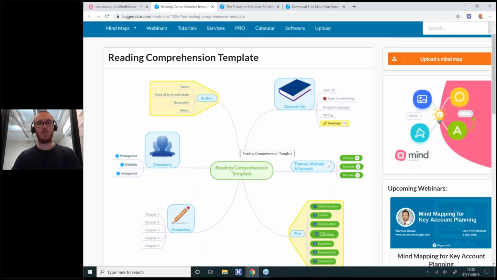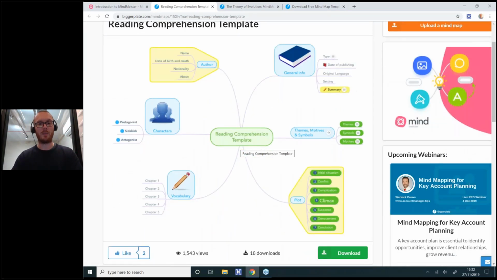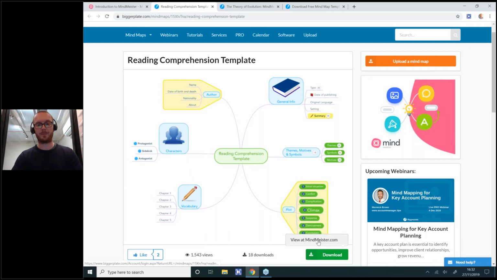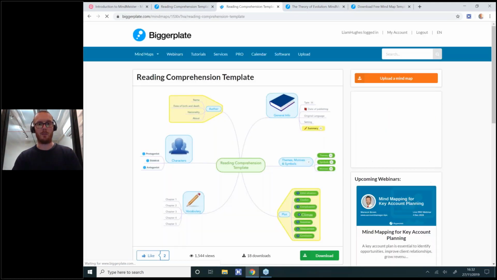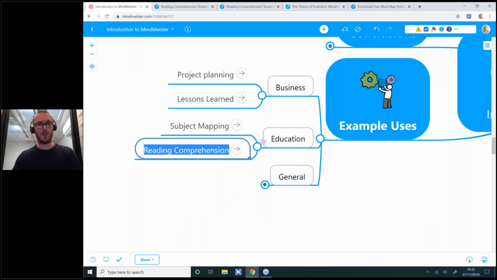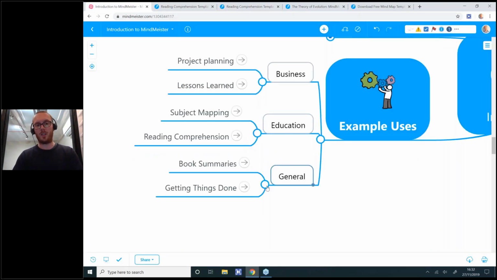And again, if I wanted to, I could just sign into Biggerplate, hit the download button, and it's then going to take me, if I do this very quickly, to MindMeister where I can start to work. It's going to open up that mind map in MindMeister so I can start to work with it myself. So loads of example use cases here in general terms.